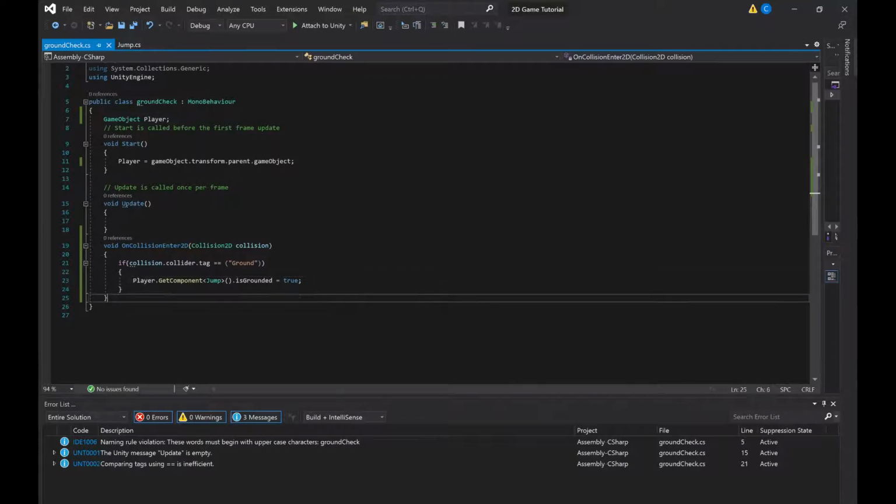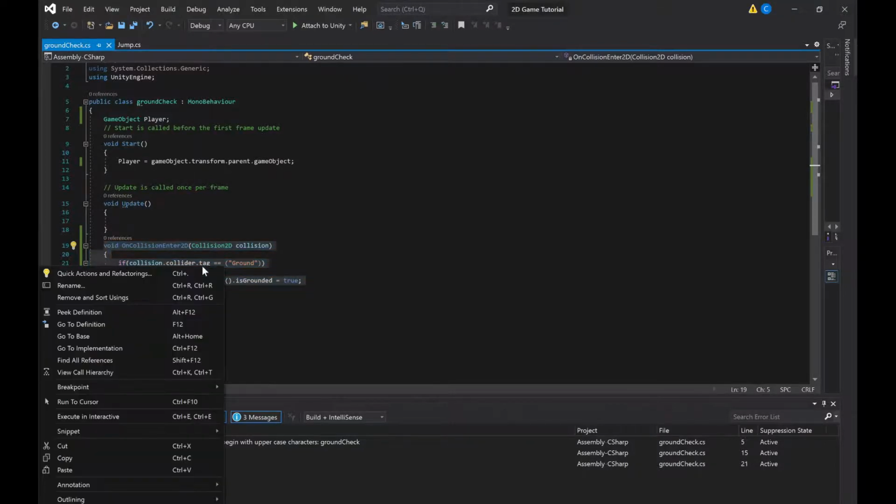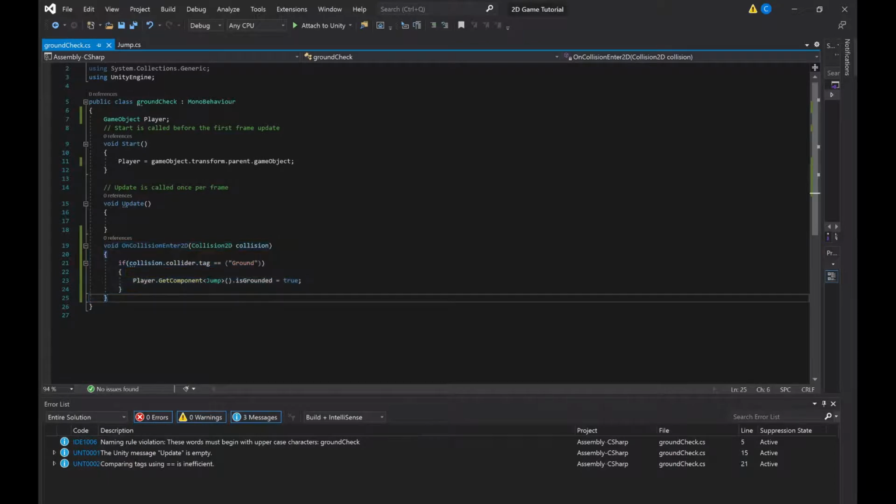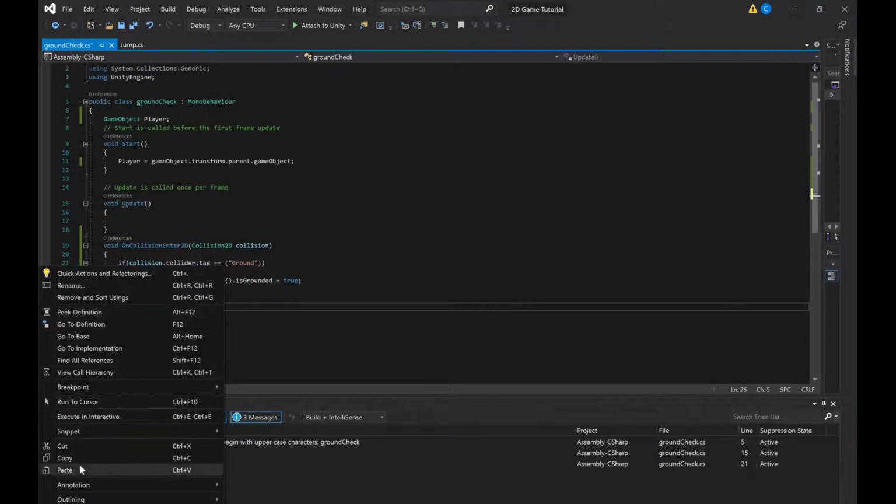So we did a whole is grounded thing, except that was just something we could turn on and off in the inspector, not if we're actually colliding with the ground. This is the easiest way I know how to go off of this, but there are other ways.